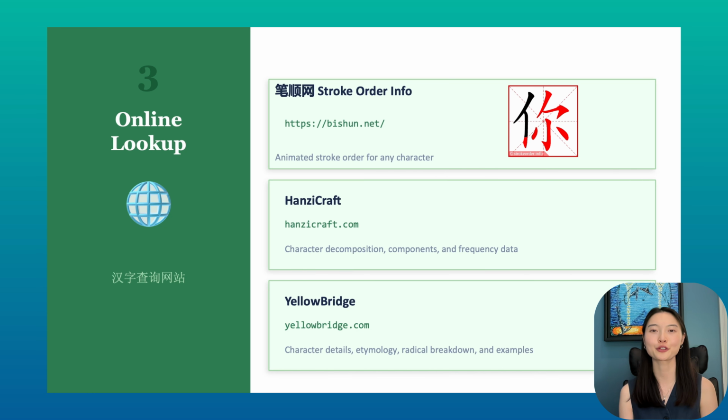And third, 3 websites worth bookmarking. 笔顺网 for checking the stroke order of any character, animated stroke by stroke. HanziCraft for character components and frequency data. And Yellow Bridge, detailed character information.